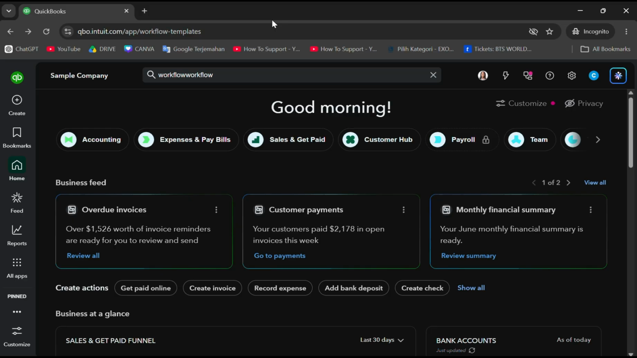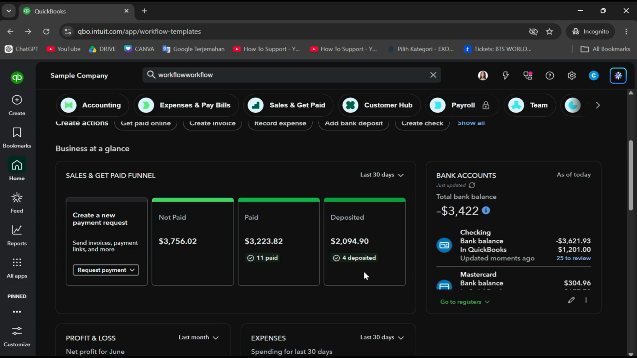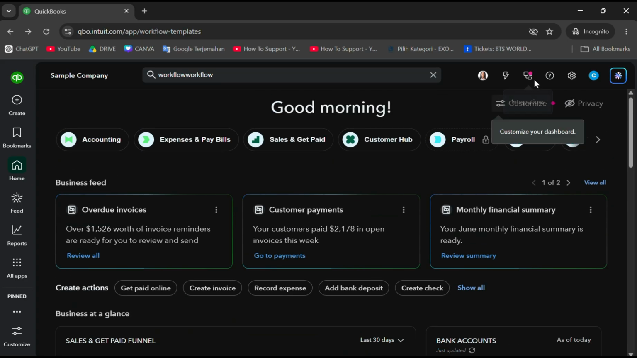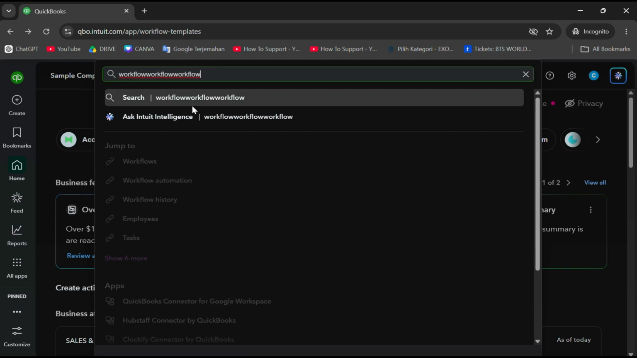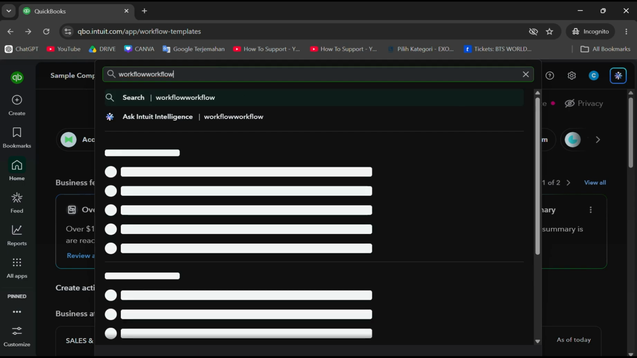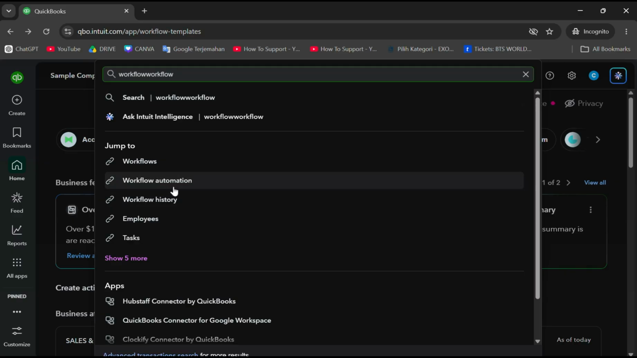So first, you can log into your QuickBooks Online account, and then in the admin dashboard, you can go to your top right corner to find the workflow automation icon here like this. But if you can't find it, you can just go to the search box and search workflow, and you will find workflow automation.